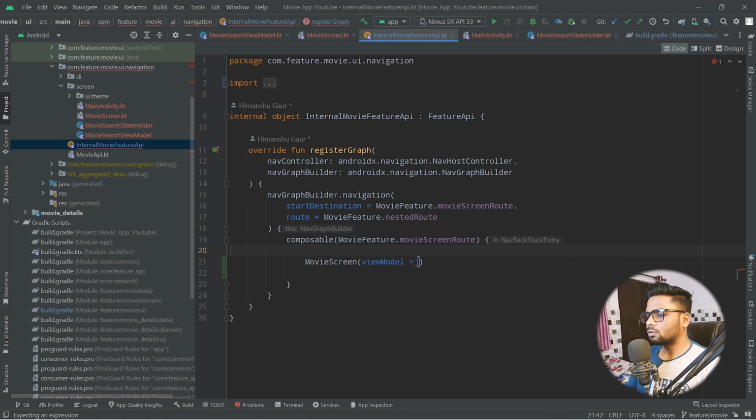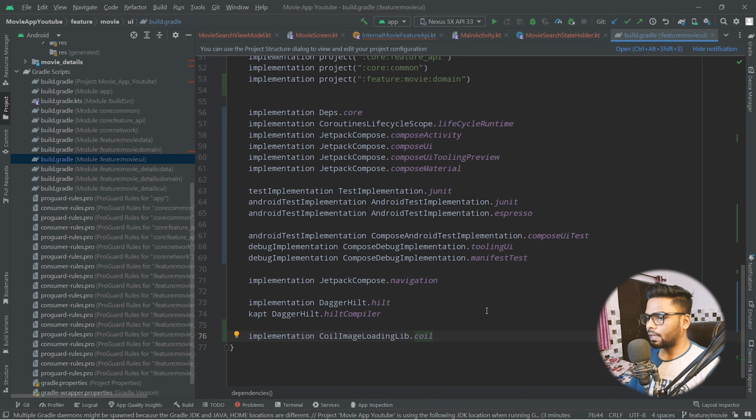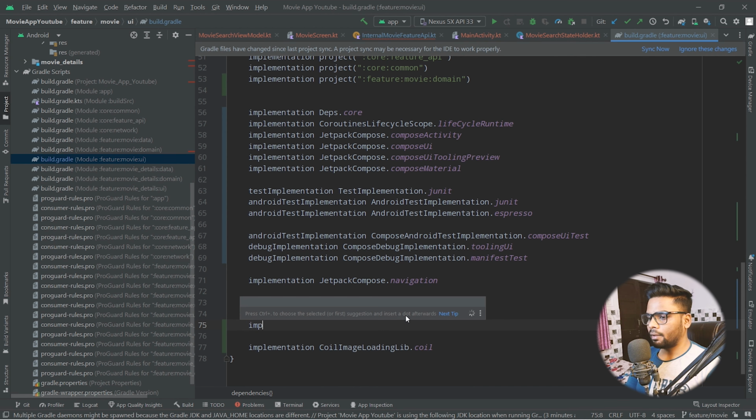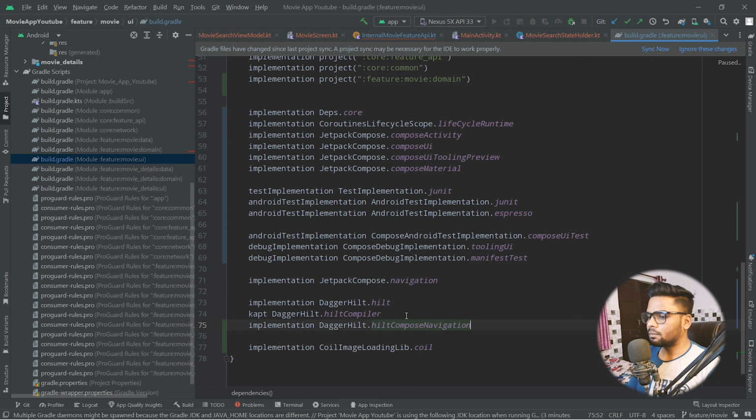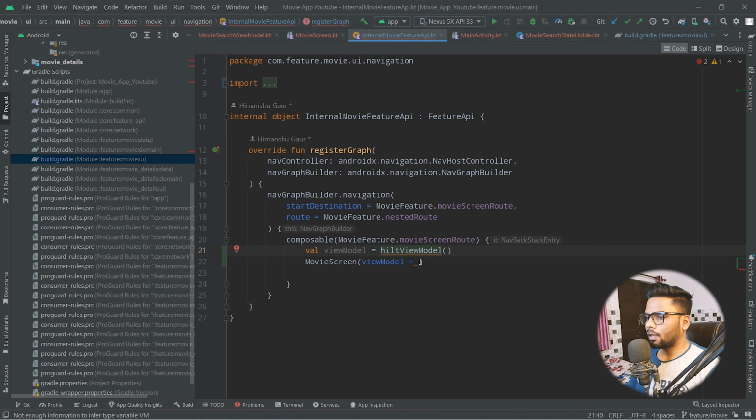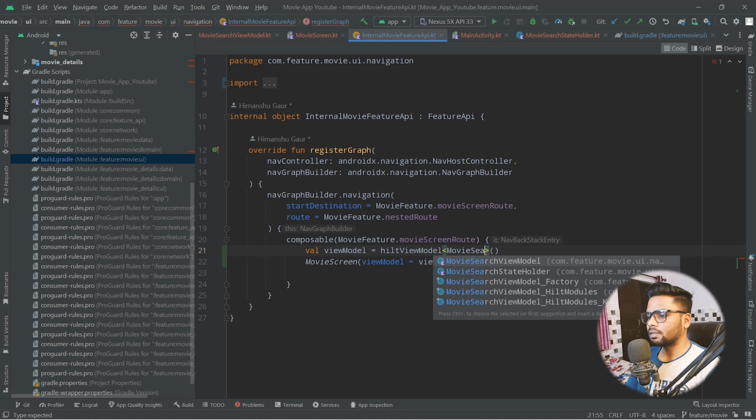It requires a view model, so we are gonna initialize this view model. So val view model, use hilt view model. Okay, so we don't have the dependency. Go to your build.gradle UI package, and here use that implementation Dagger-Hilt dot, and you will see this hilt compose navigation. So simply sync now, import this and simply pass this view model here. Okay, so we need to pass the type. So the type would be movie search view model.